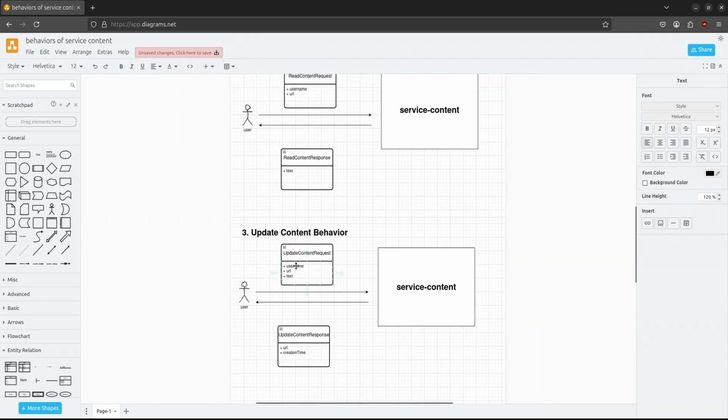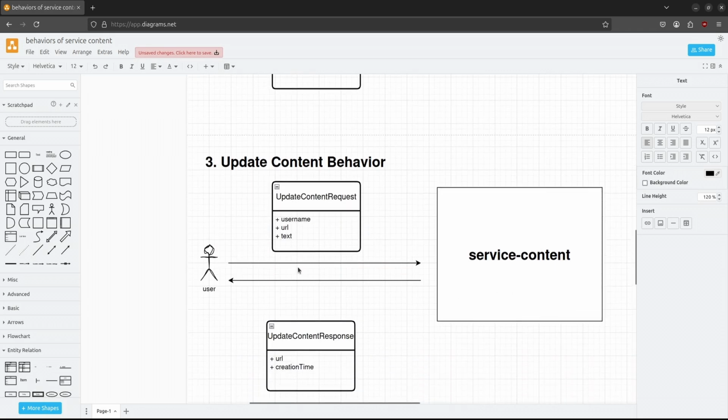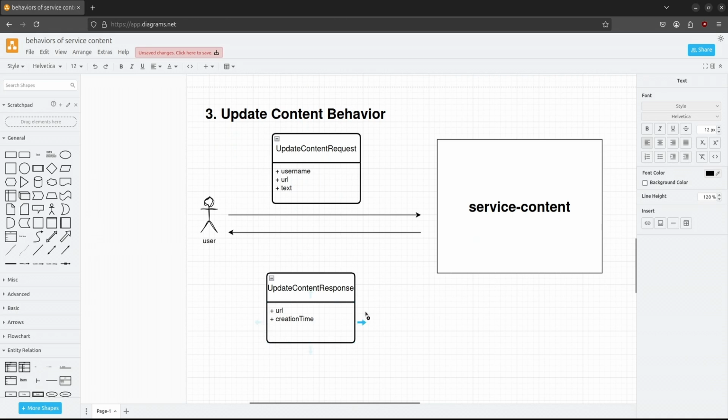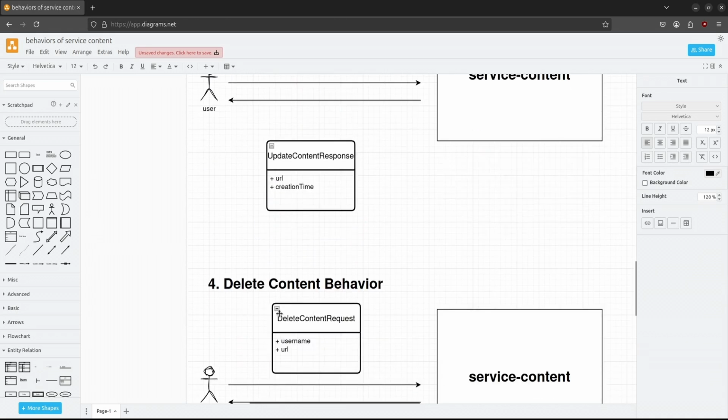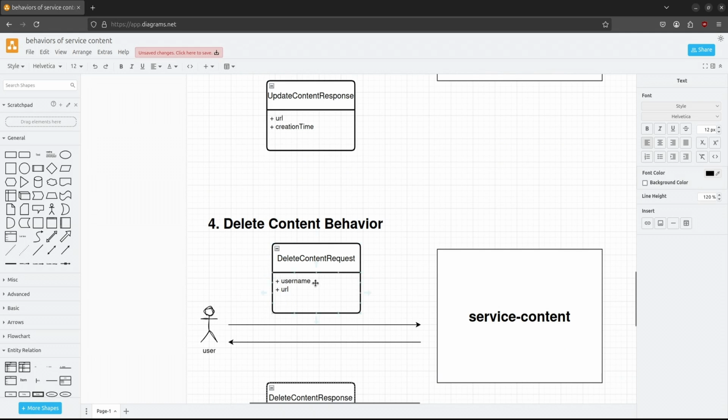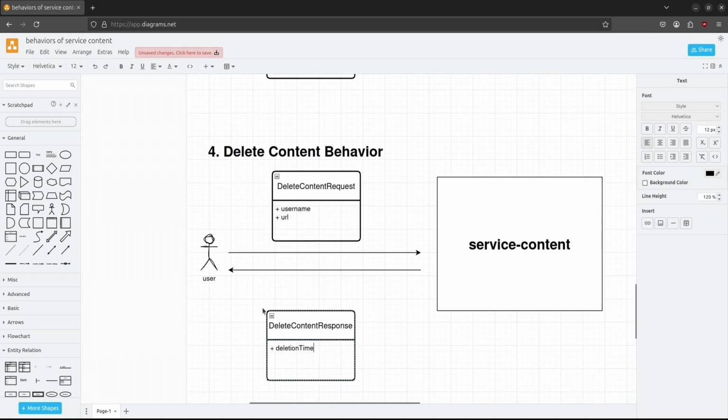In update content behavior, we will send username, URL and text. We will expect the same URL and a new creation time from the service. In delete content behavior, we will send username and URL. We will expect a deletion time in the response. These are our service behaviors.